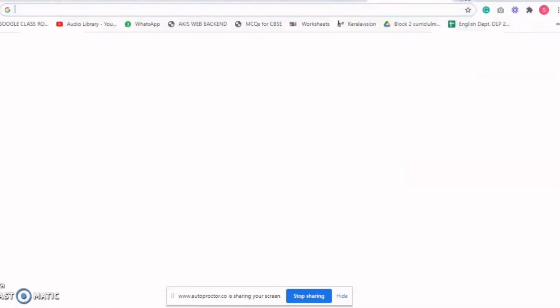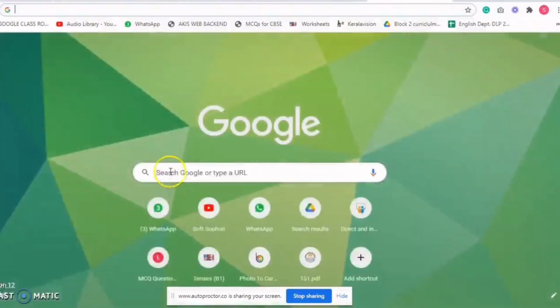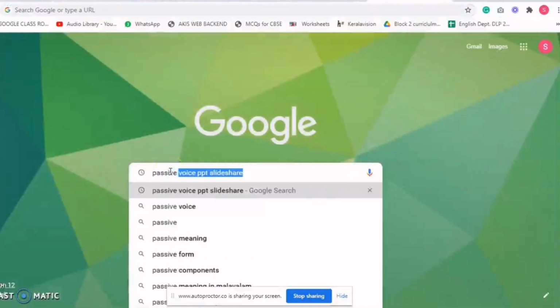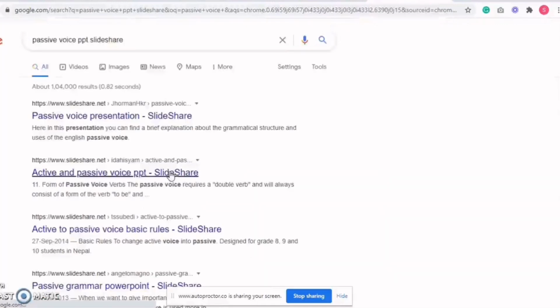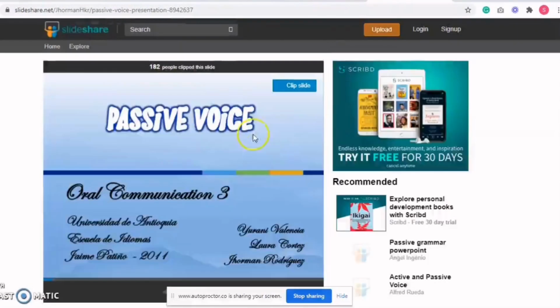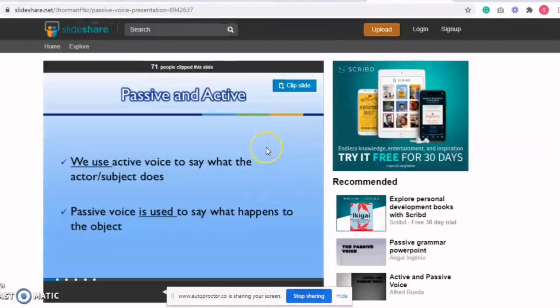Now we can also check what happens if the student does any malpractice or does something wrong. See, I'm just searching in Google while the exam is going on, before submitting. I just opened one window and searched passive and active voice, as if the student wants to answer that question and searched for it. There is a slide I just opened, and the student is just copying from this slide, imagine.